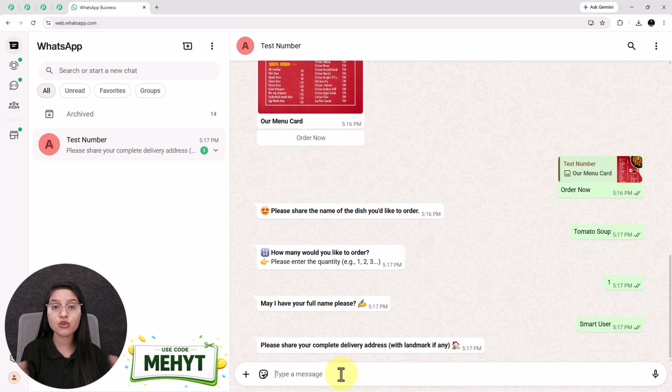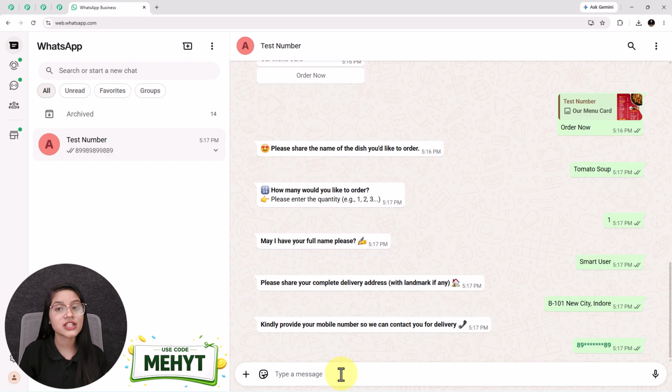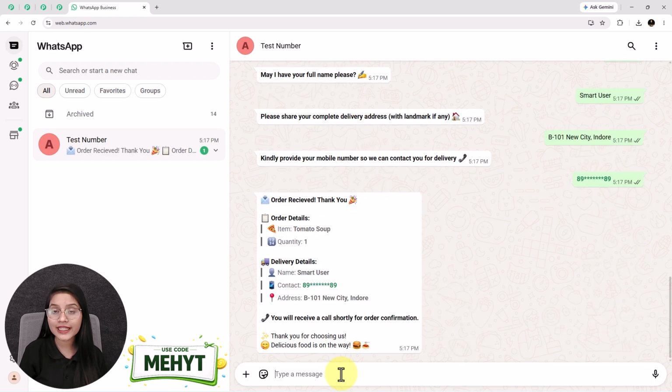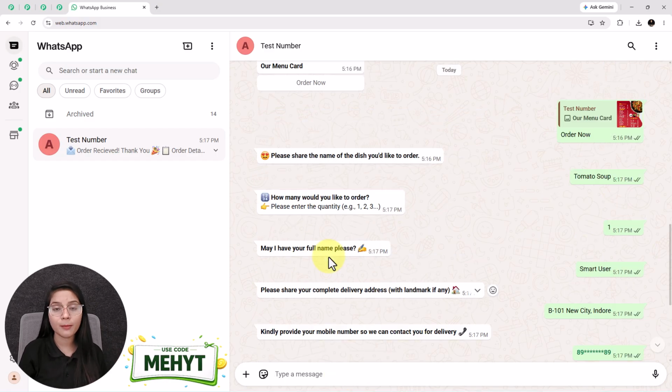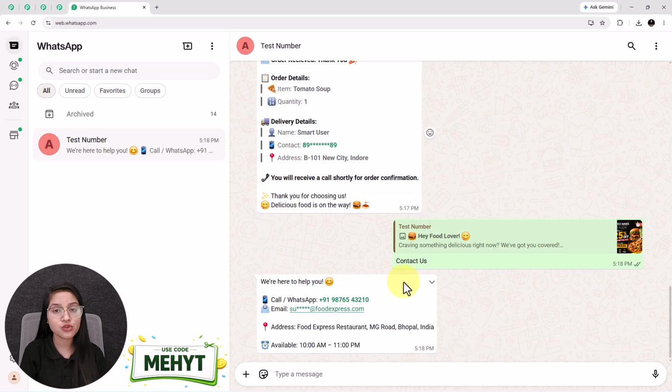But what if you could automate your entire restaurant communication system on WhatsApp? Whenever a customer sends a message, the chatbot instantly replies, shares the menu, takes the order, collects customer details, and gives them instant follow-ups, all 24/7. And the best part, you don't need coding skills or a developer to create this.